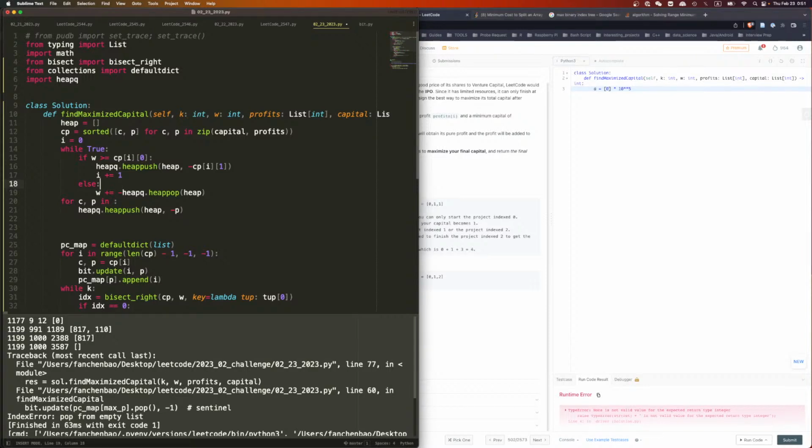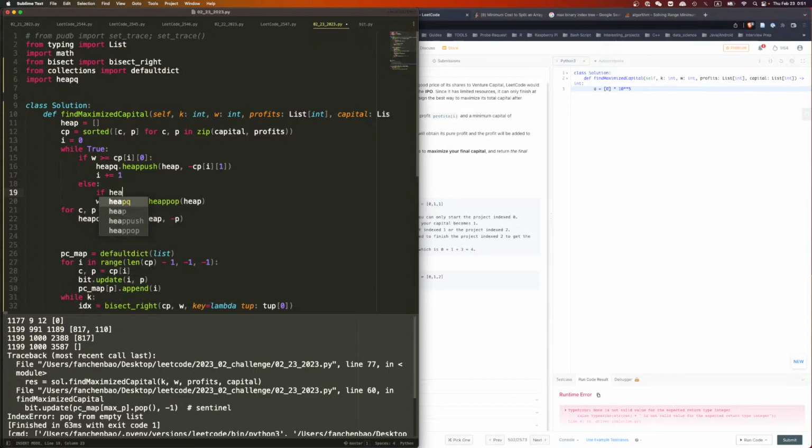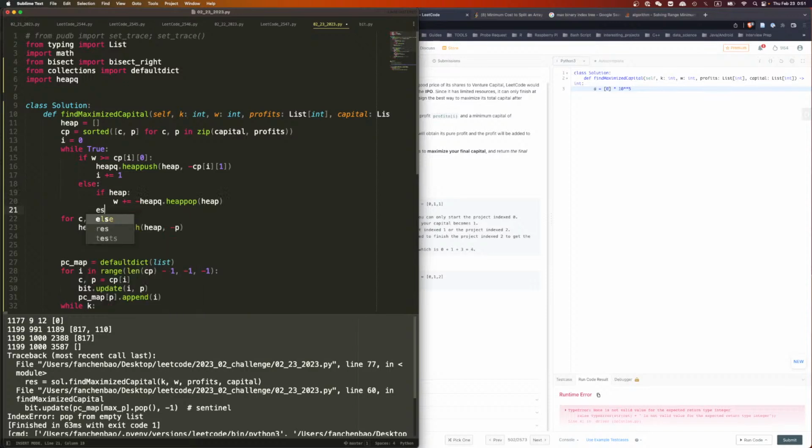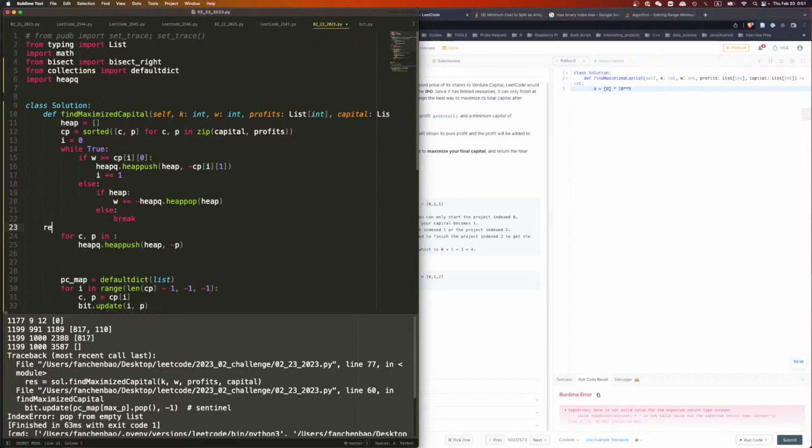And then we can say if heap, right? Then we do this. Else, if we don't have heap anymore, which means then that will be return. That will be break, right? And then we can return W here. Otherwise, I go here. So W is larger than this, and then I will keep adding up.